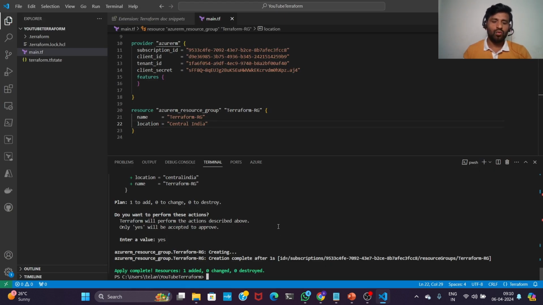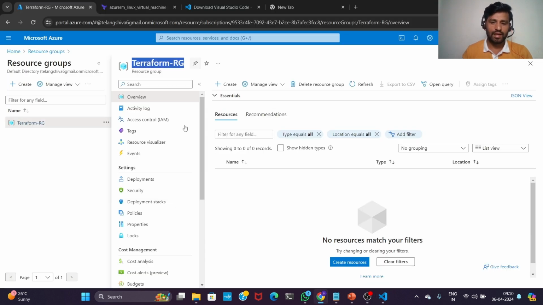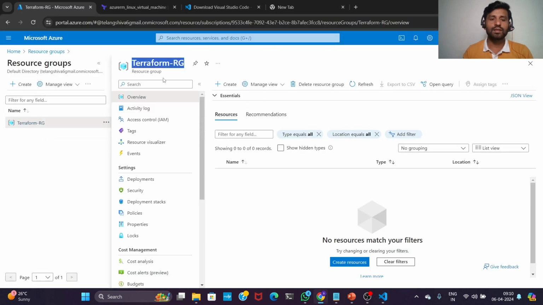Till this time we have seen: apply complete, resources one added, zero changed, zero destroyed. Now this resource group is created. So now there is a very important command that needs to be used very carefully. If you use that, then everything will be destroyed and deleted automatically. So we'll come here, and now we can delete this. See, this needs to be deleted.